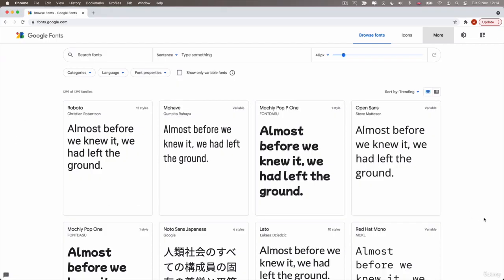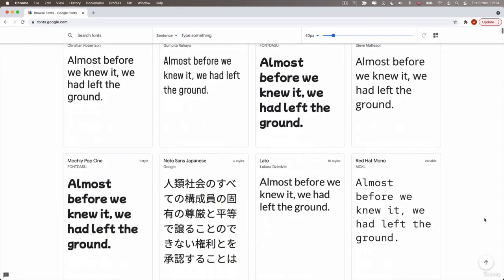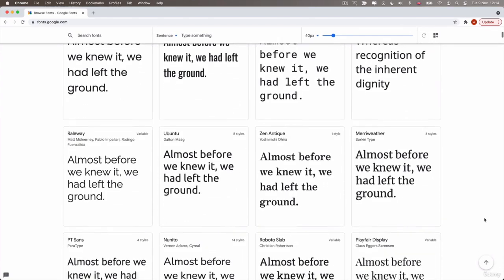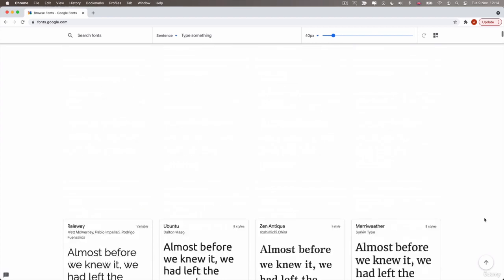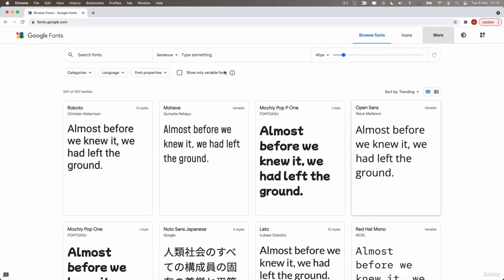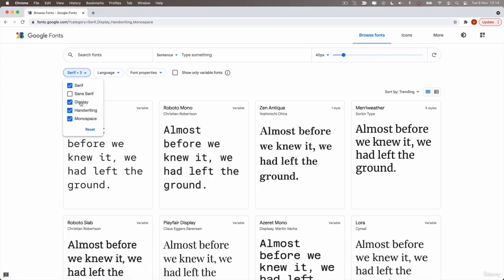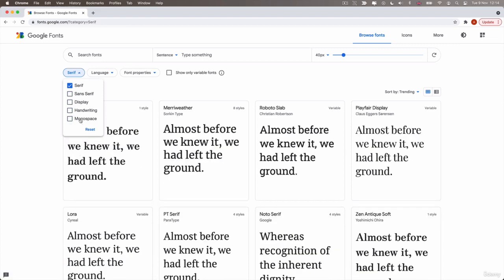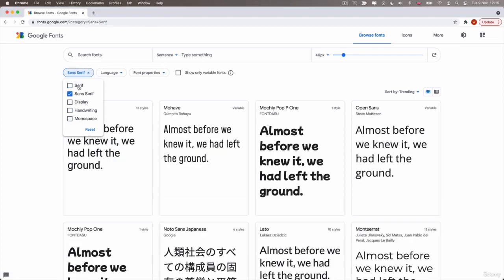So if we head over to fonts.google.com, then you can see that they've got a whole bunch of font families that you can choose from. And these are all fonts that are free for commercial use that you can simply embed into your website. And there's a large choice of font families that you can pick through. So you can choose whether if you want just serif fonts to look through or sans serif.